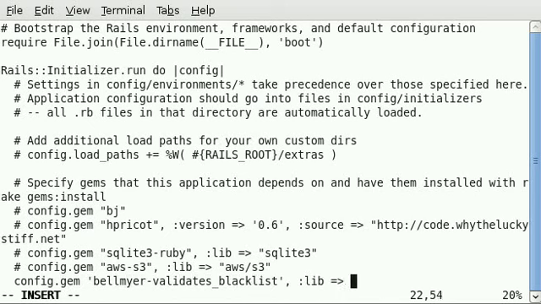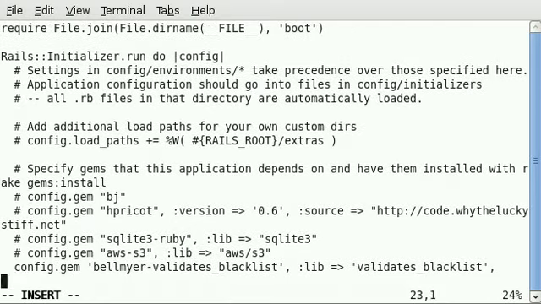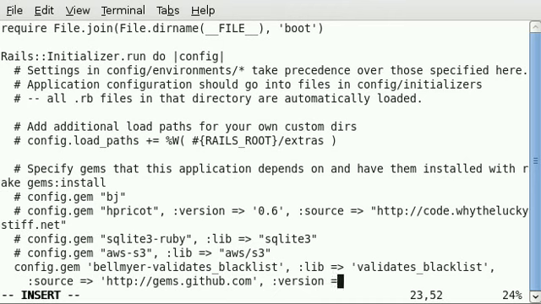So I'm going to start with Bellmeyer validates blacklist. That's the actual gem name, the full gem name. The library is validates blacklist. The source, of course, is on GitHub, GitHub's gem hosting. And finally, we're going with version 0.1.7, which is the one that has all the goodies we're going to play around with today. And that's it for environment.rb.